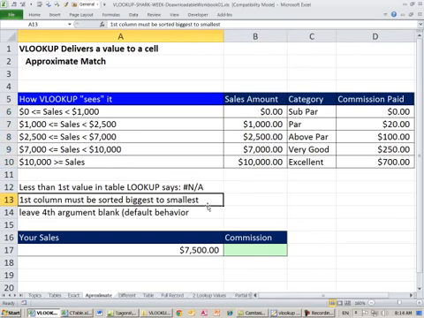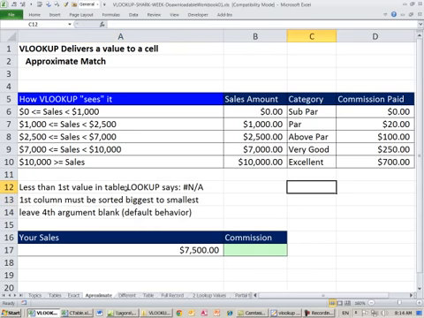So here's a little note right here. Not only that, but if we give it a lookup value here, meaning your sales less than that first number in the first column here, it'll give you an NA. Now, in our case, we're not going to have any negative numbers, but that's what it would do, and we'll test it and see. All right, so let's go ahead and try this.